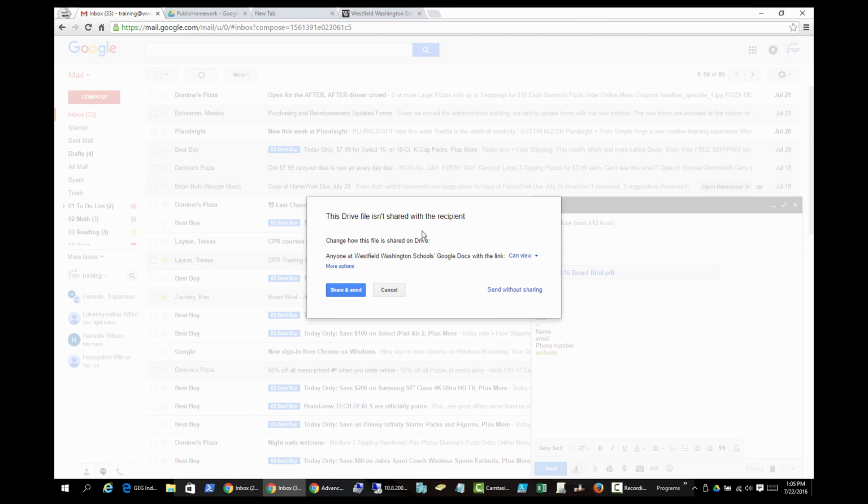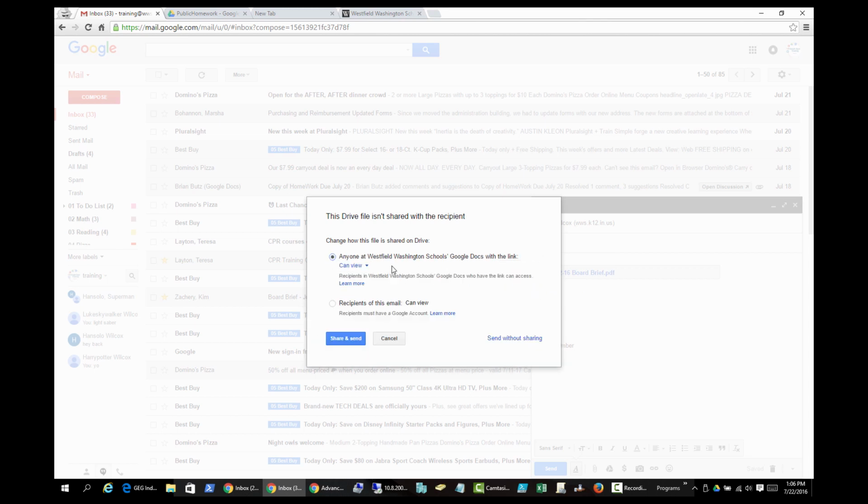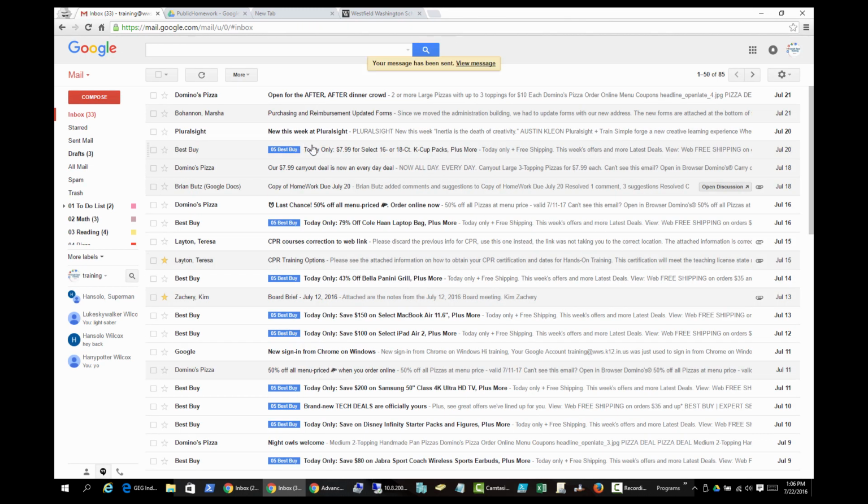So I need to select an option for how they can view it. Let's just say that anybody in our district can view the document, so they'd have to log in. I could change them to edit or comment. Obviously I can do more options, and I can keep going with all kinds of advanced sharing features as well. For now, I'm just going to select this option here, and that would prevent people who didn't work at Westfield from seeing it. So I can share and send that, and that will work out just fine.